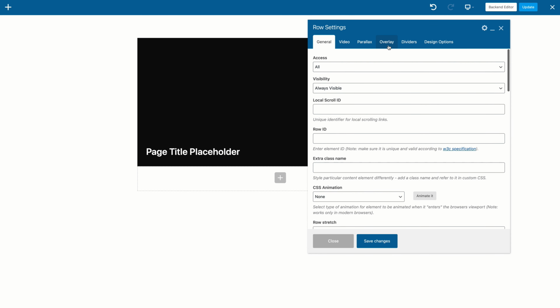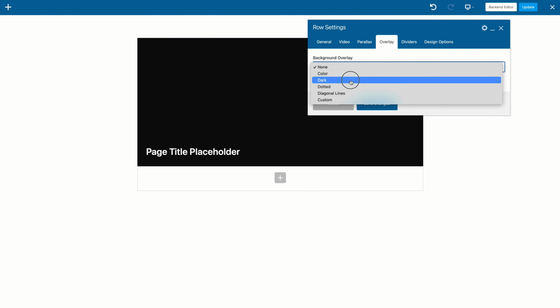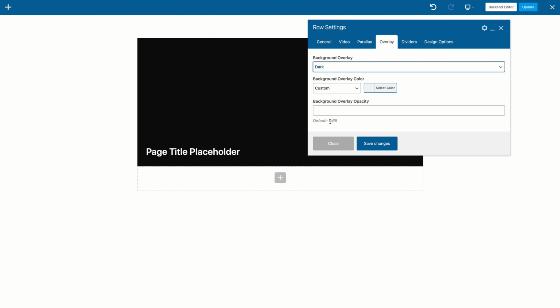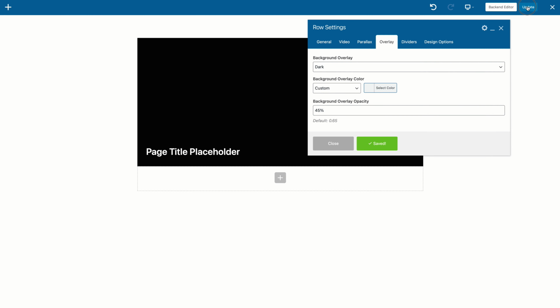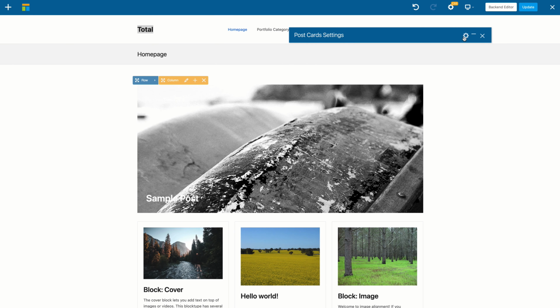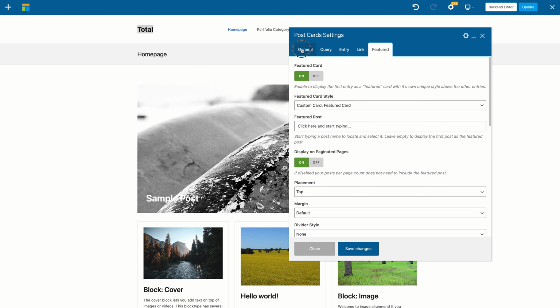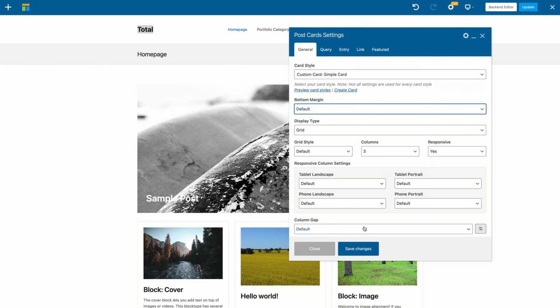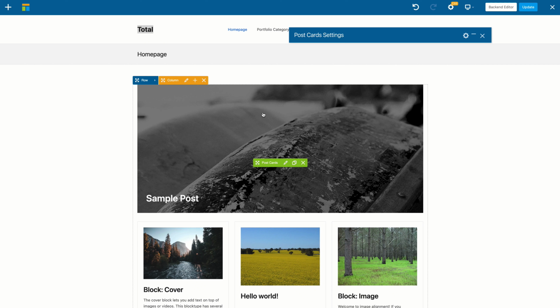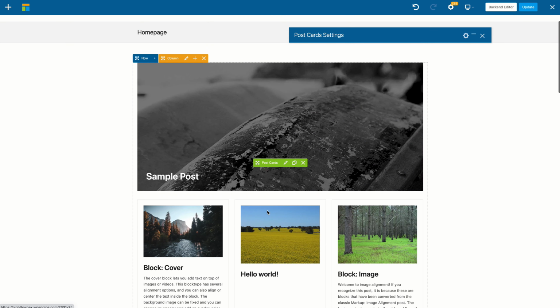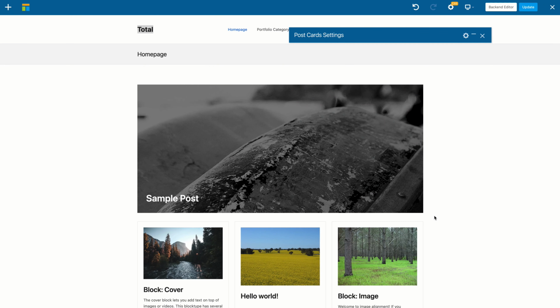What we're going to do is add an overlay. Let's choose dark. The default is a 65% opacity. Let's just do 45%, so it's a bit lighter. I'm going to update that. Then I'm just going to change any setting inside the card so it refreshes. There. So now you've got a featured card, and then you've got a simple card below.